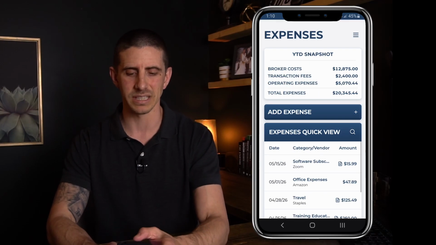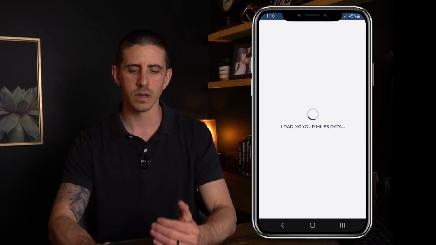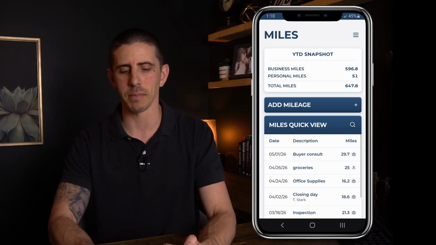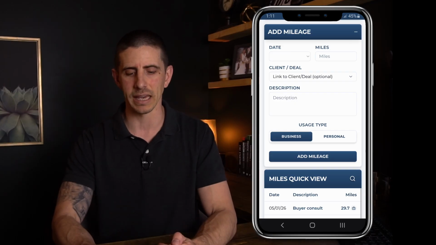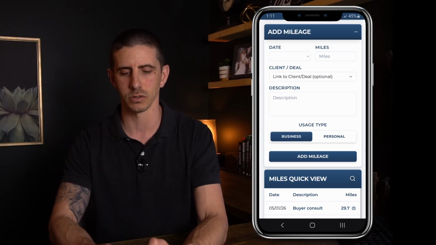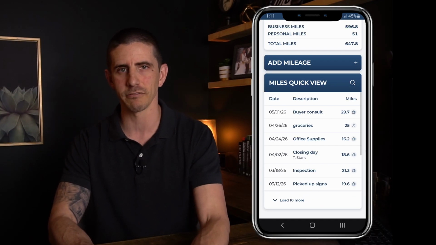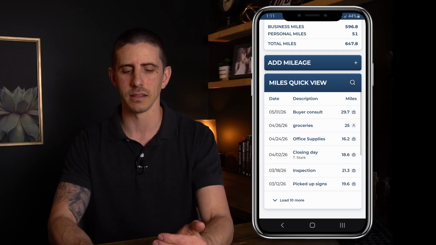Now, miles works in the exact same way. Snapshot at the top, add mileage, and a quick view. When we add miles, we can again link it to a client. We can select business or personal, which is indicated by a briefcase or a little person in the miles quick view.